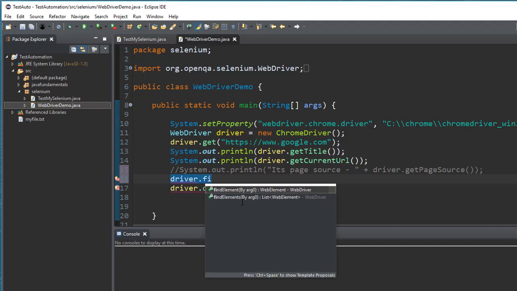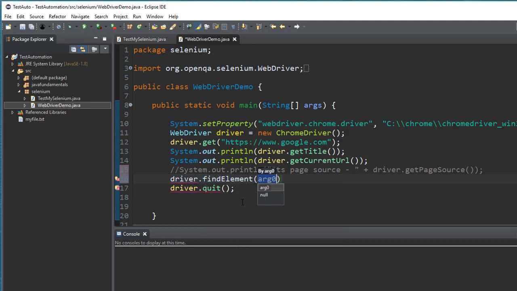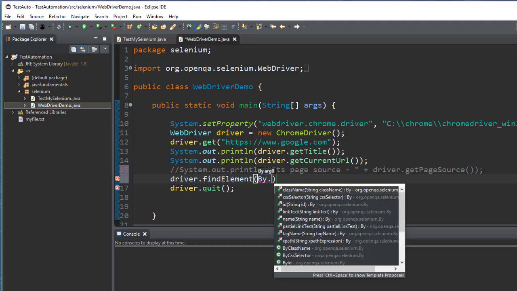It's a little slow in responding. Find element, and it takes an argument. We will go back into our API and verify what are the parameters and everything. For now, follow the code. By dot will give you a bunch of options. So different ways to identify the text box where you want to enter the value, right?